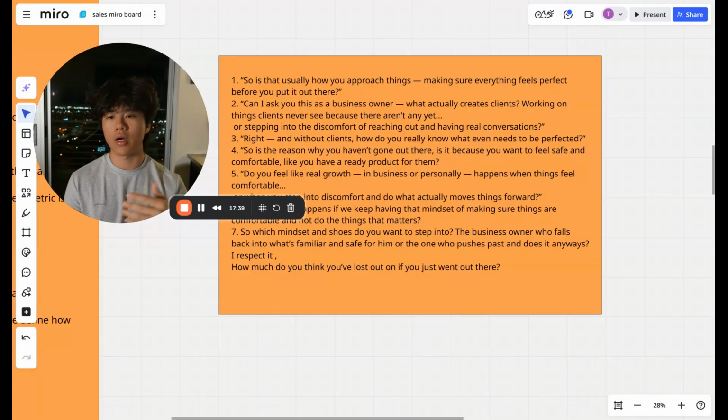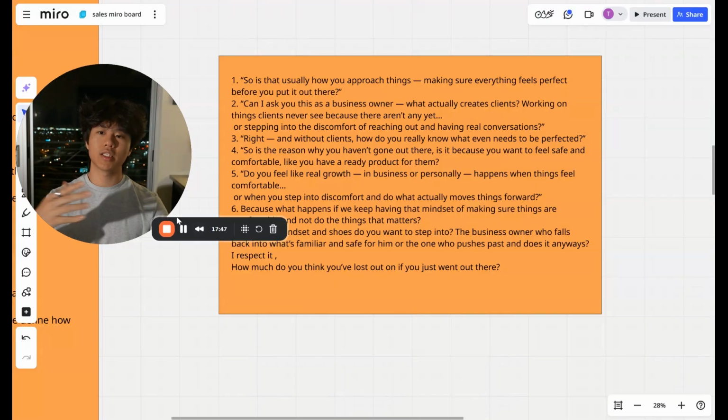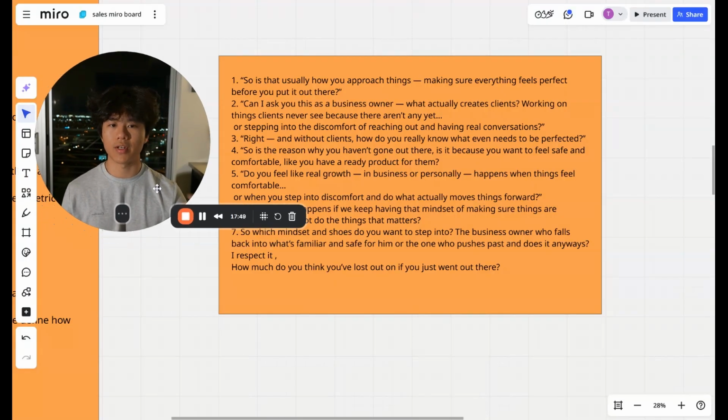Well, yeah, I want to make sure I'm ready. I want to make sure that things are comfortable, right? So can I ask you, as a business owner? This is if someone is too comfortable to even make a change. You really just ask them the question: where does growth even come from? Is it when you're comfortable or when you feel uncomfortable, right? When you step into that discomfort and do what actually moves things forward.